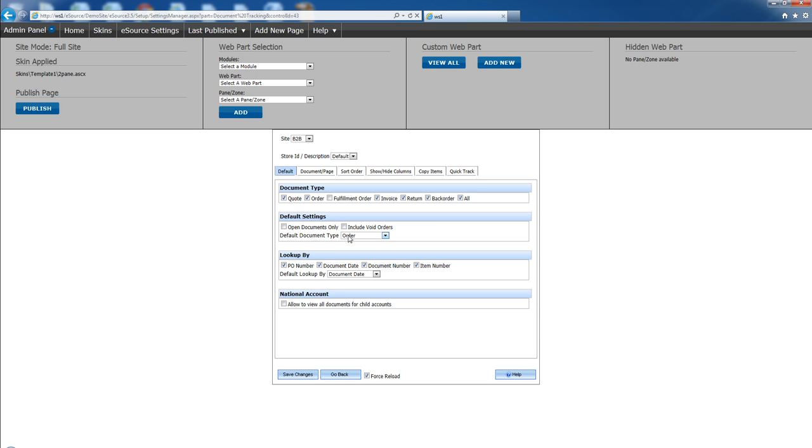You can specify what the default document type is that loads when the user first comes to the page. In this case, this is set to where you can select from any other document types that are available. You can also configure the lookup section. Here you can specify whether users can look up documents by PO number, document date, document number, and item number. And you can also specify what the default lookup by is. In this case, it's document date.